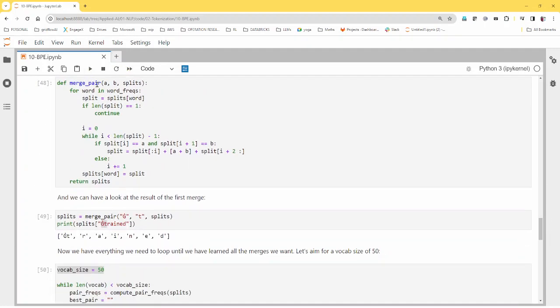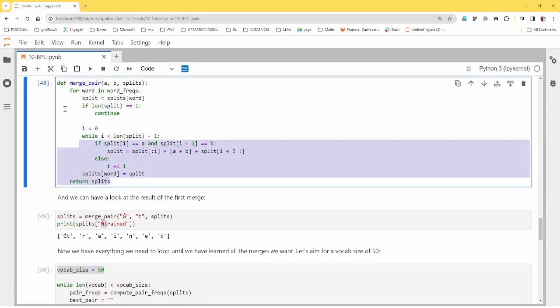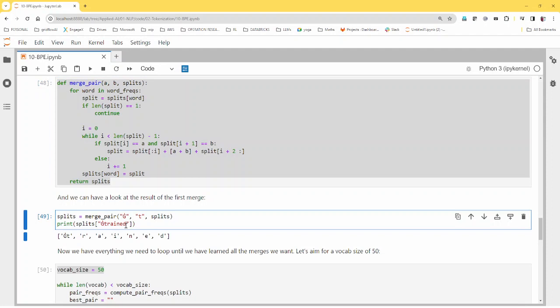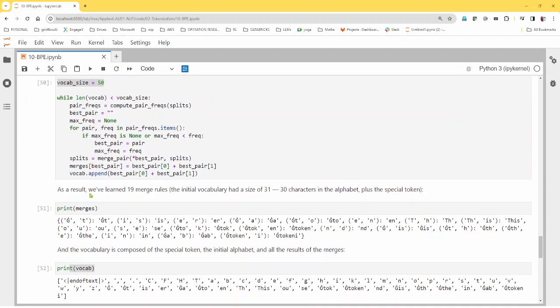Now we're also going to merge the pair into our corpus. For that we have this function here, and let's say you have a new word and you apply this function on the new word. It's identifying the first trained merge and identifying this one as one token.